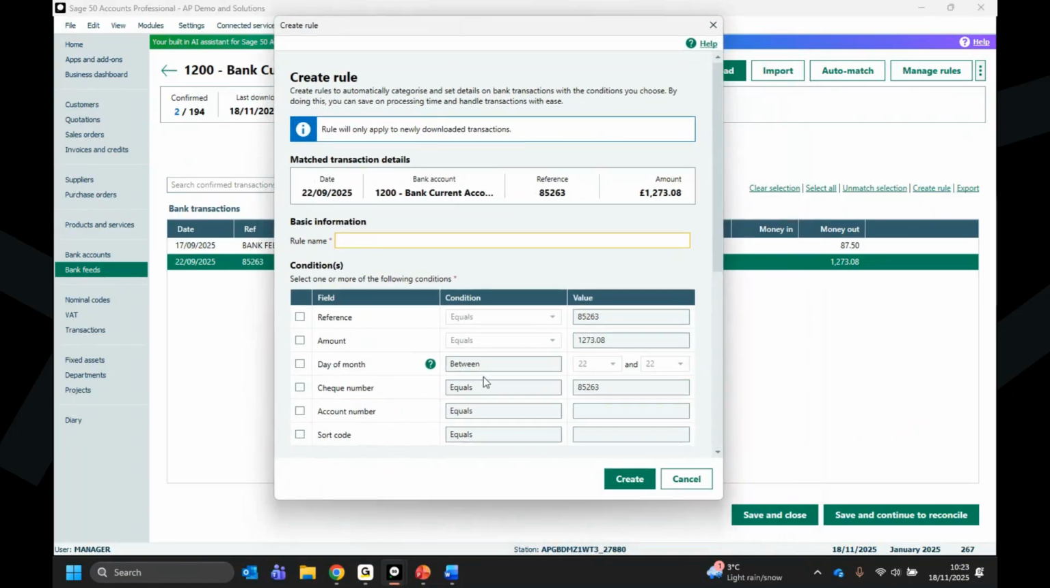It'll bring up this window here. Now, I will make it clear that rules will only apply to newly downloaded transactions, so it won't work retrospectively. It'll only apply for future downloaded transactions. You've got your transaction details in the section here. And we'll give the rule a name. So I'm going to call it gas and electric.